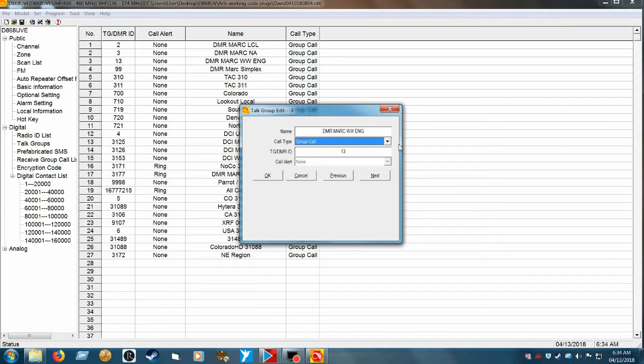So anyway, let's go back to building our talk group, or our situation right here where we are, talk group edit. From the DMR-MARC database, we have found that the talk group and DMR ID for DMR-MARC Worldwide English is 13. And we put that in right here. So we have built a contact. That's kind of great.